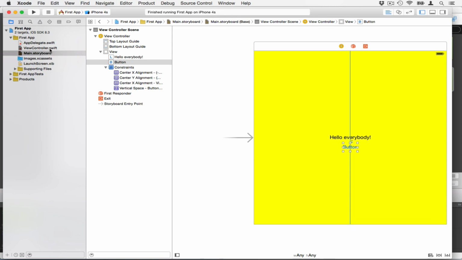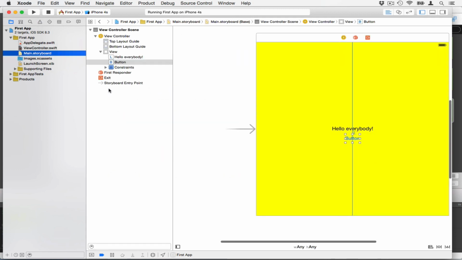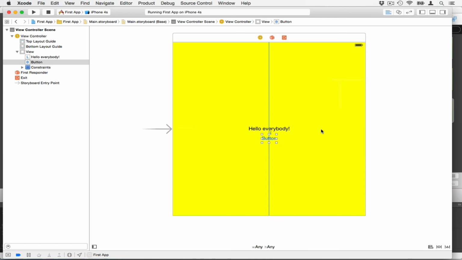Now we select our program code. Here we go. We only need to do one more thing. We need to change the text on the label once the user taps the button, and that's done by writing one single line of program code here on this line. And if you remember, when we looked at a storyboard and we looked at our label, I'll switch on the utilities pane for a few moments.